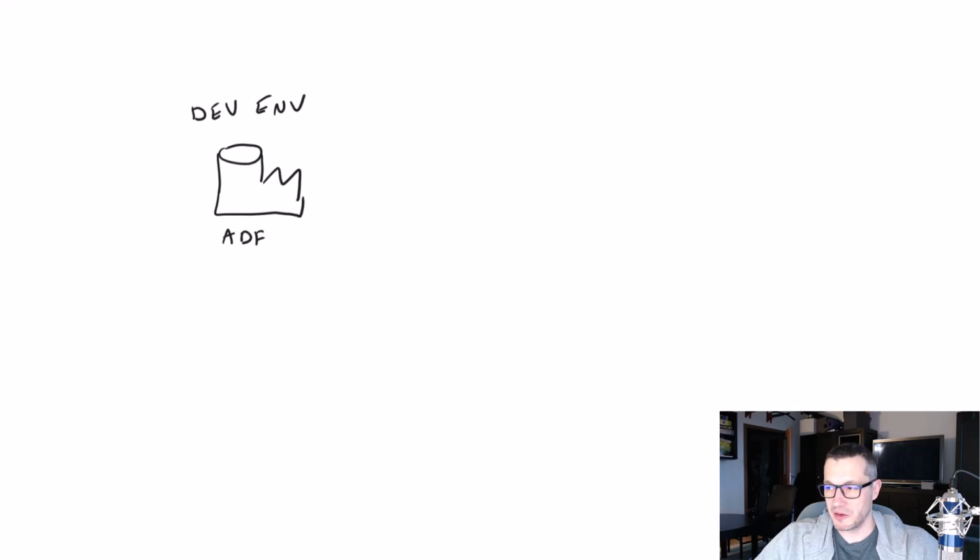So we have our development Data Factory. This is ADF, and this is our, let's say, dev environment, the one that we as developers use to develop our code. And I told you that we want to configure it with a code repository. So this is Git. And on dev, we want to set this configuration. And I will show you later on how to do this.